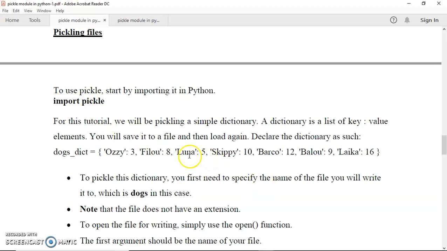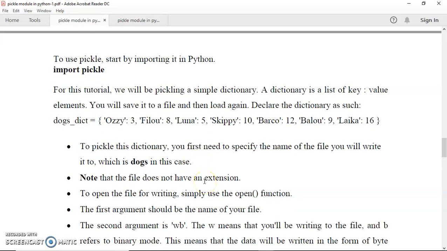Okay, and in this tutorial we are pickling a simple dictionary. Let's consider there is a dictionary dogs_dict which contains the following key-value pairs, and we want to pickle it, and later on somebody can unpickle it whenever that is required.